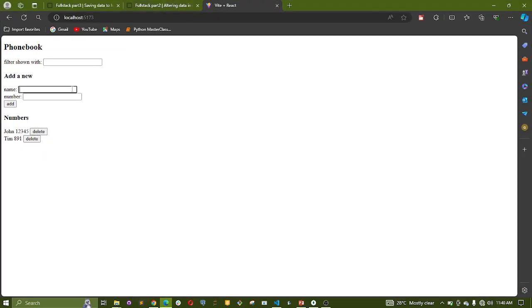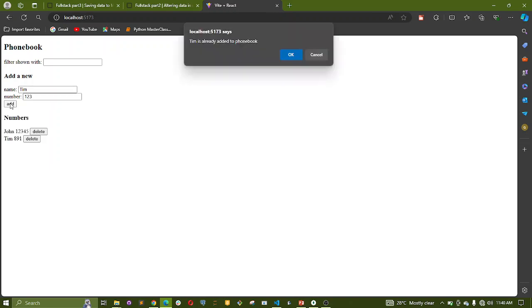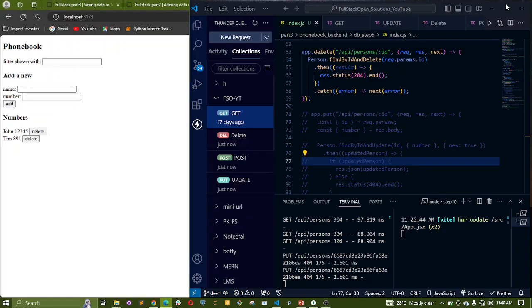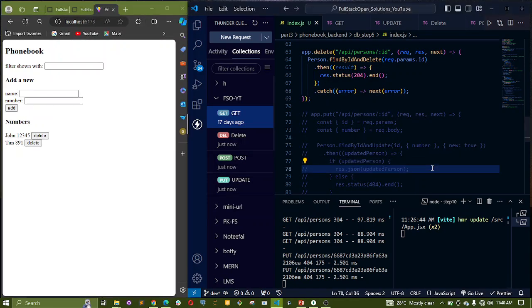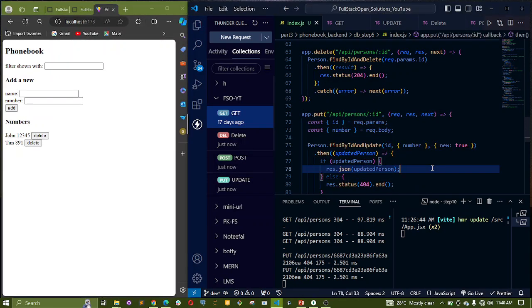So let's try to update team once again. Let's say team, and let's give it 1 2 3. Let's click on add. It says team is already added to the phone book. Okay. It says error updating the number, right? That's because we don't have the code implementation in the backend. So let's revert this again to the working stage.